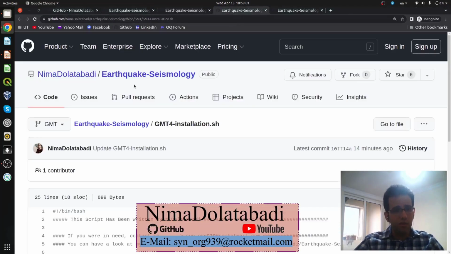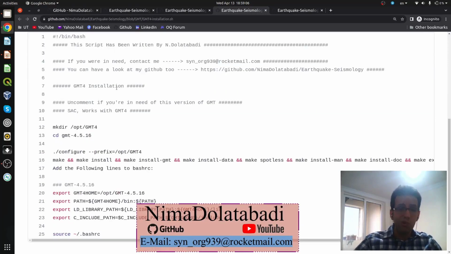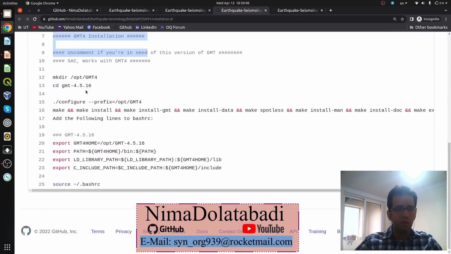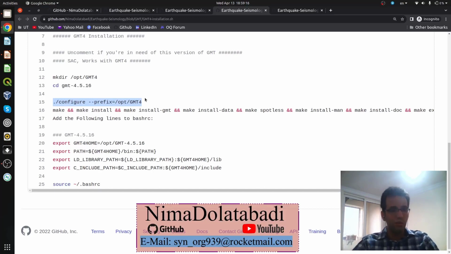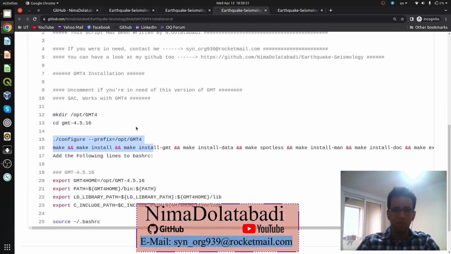Let's get back to our script here. Yes, we have the GMT4 installation. You do not need to run this code. You just have to copy and paste, or you just have to do the script line by line. Do not run it. Maybe it will cause some problems in your system because these lines are not coded to be run. You just need to copy and paste them inside your bashrc. So do not run this script at all, because copy and pasting does our job.